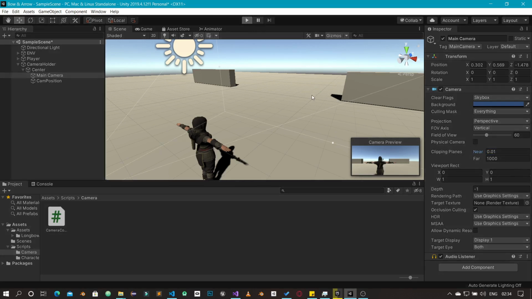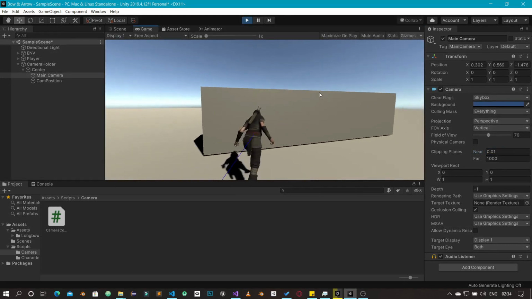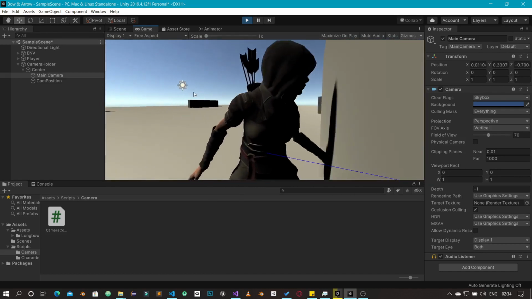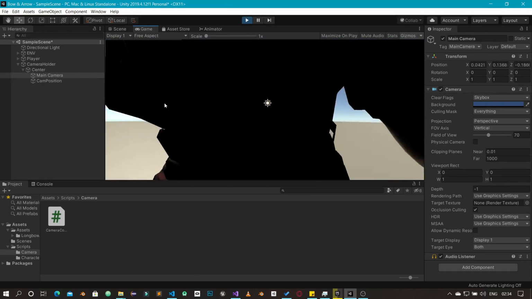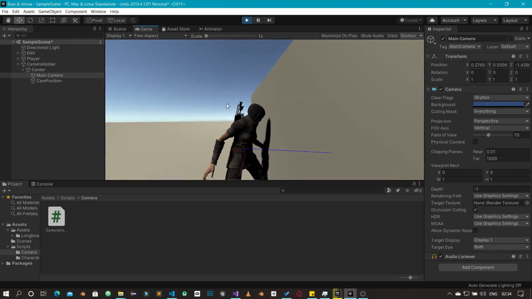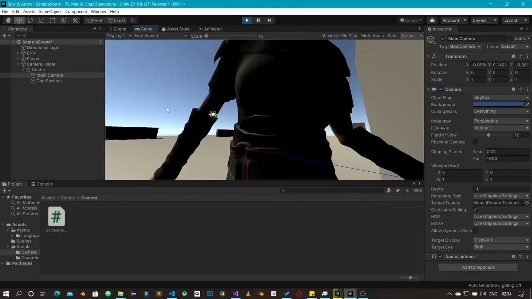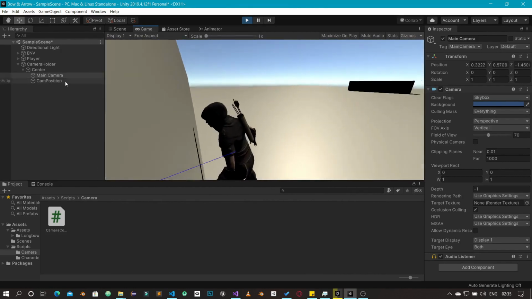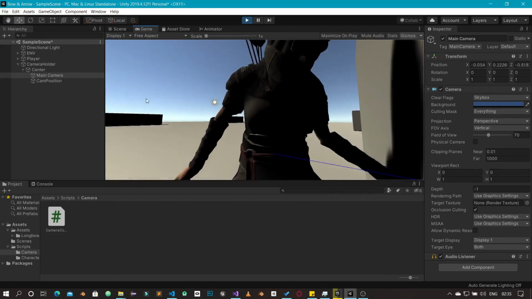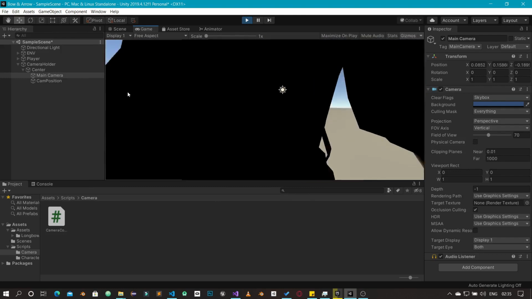So now when I play the game, I move towards this wall here, and here we go. You see, it pushes us forward, and we can't actually see through the wall. So the camera doesn't go through walls. The wall is blocked. All right, so now we don't go through walls. Look at that. Looks good. Perfect. So now everything works cool.